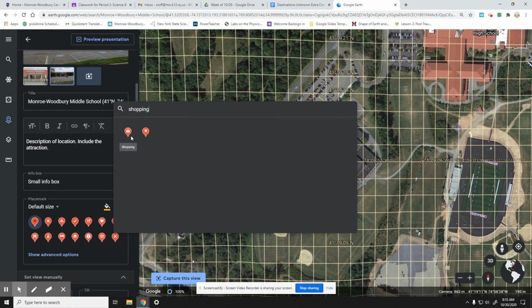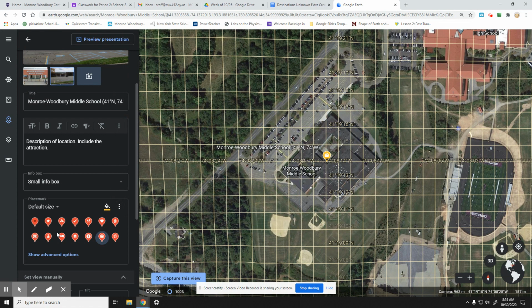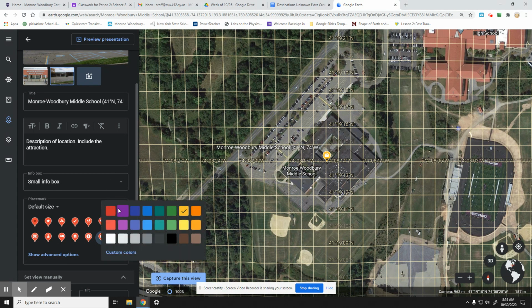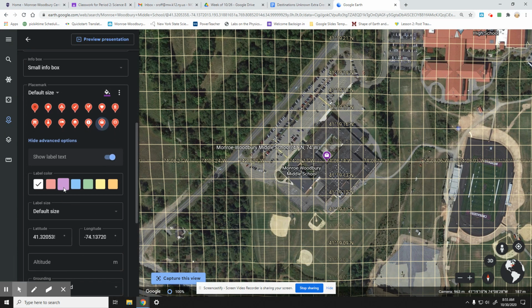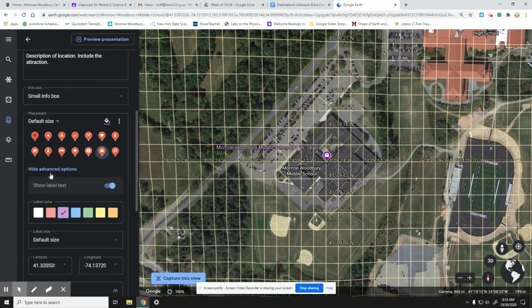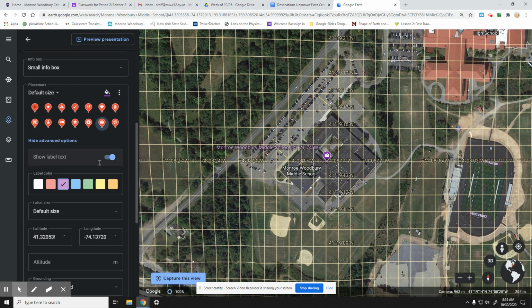So for example, for Monroe Woodbury Middle School, maybe I say the attraction is the Woodbury Commons across the street. So I'm going to use the shopping icon at Monroe Woodbury Middle School. Maybe I want to change the color so that it's purple. Okay, you can change the advanced options if you like so that the text color is a different color, and things like that.